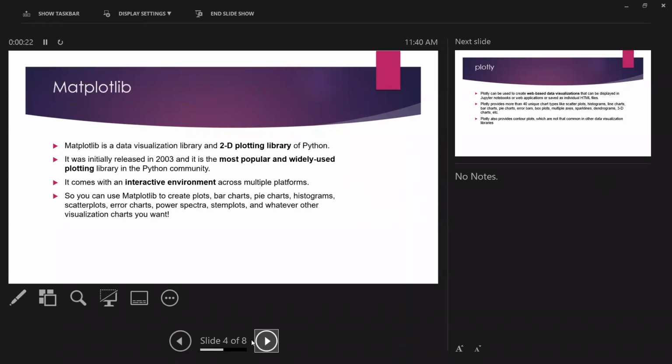So Matplotlib, that's one of the libraries that we are going to practice. It's an interactive library. Using Matplotlib, we can create different kinds of plots, like a simple bar chart, pie chart, histograms, scatter plots, error charts. These are popular, but there are hundreds of options available to visualize the data in many formats. So these are the popular functionality that will be used in Matplotlib.